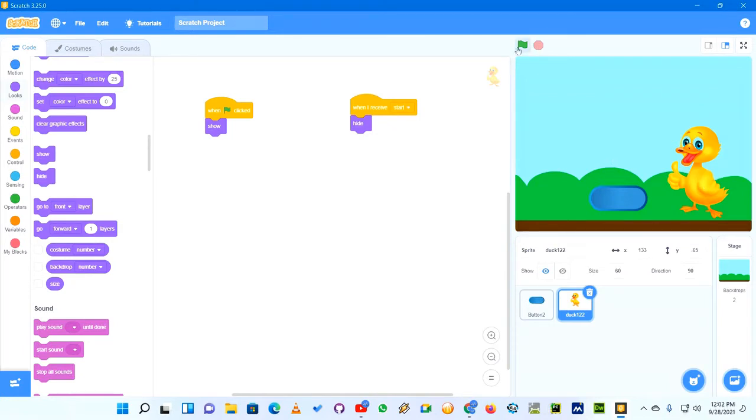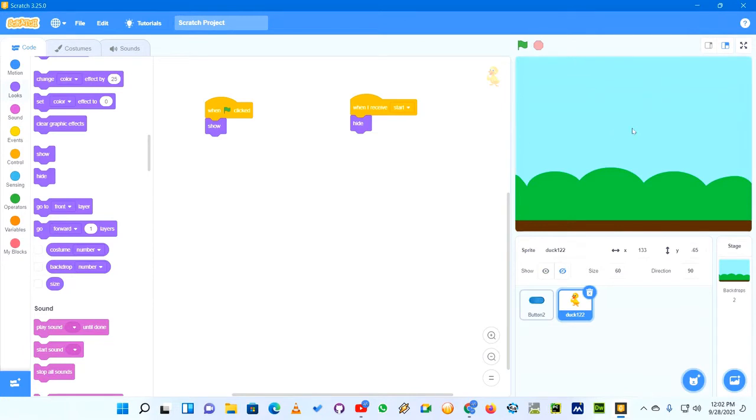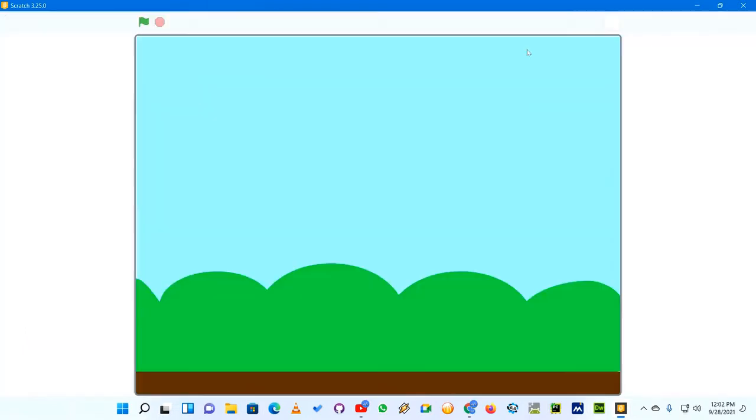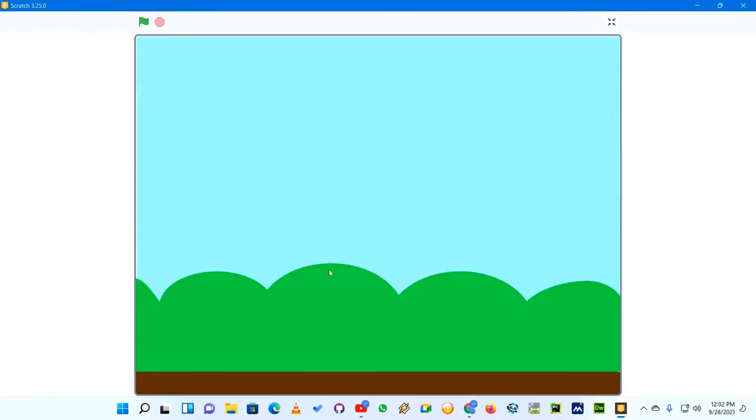Now you can see here, I'm just clicking on it. So this is our starting game. When I click on the button, see, everything is hidden and we are only seeing the blue sky. Okay, so our first part of the game is done. So again, I'm clicking on the green flag. You can see a duck shooting game. The interface is here. When I click on the button, everything is hidden and the background is showing. So this is our game background.